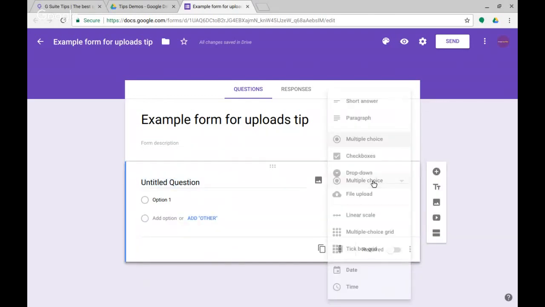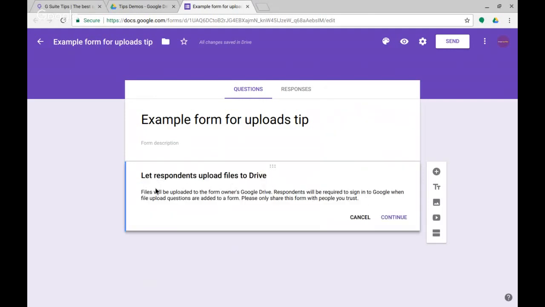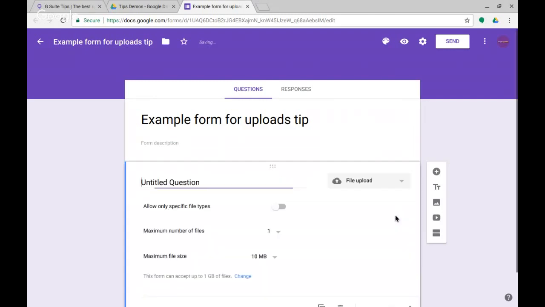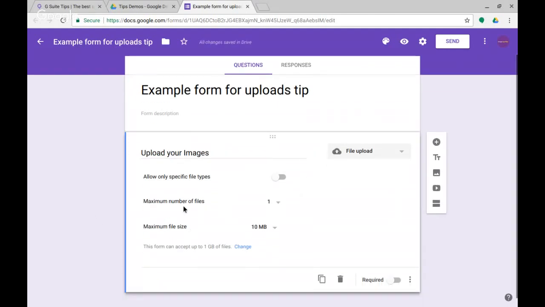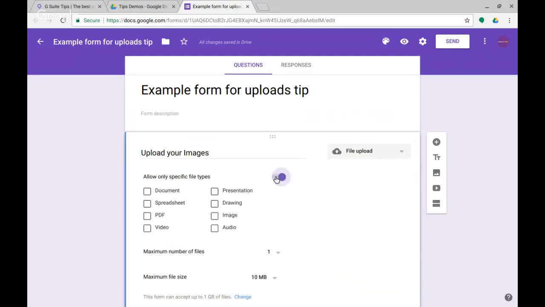I'm going to change it from multiple choice to file upload. I have to agree that I'm going to allow this to happen, and click continue. And there we go with my initial file upload dialog. So I might put in here, upload your images, for example, and I'm looking for images. Maybe this could be something like a site report, or uploading image files from some kind of survey. As I'm asking for images, I'm going to turn this on and say I only want to have, please, typed image.